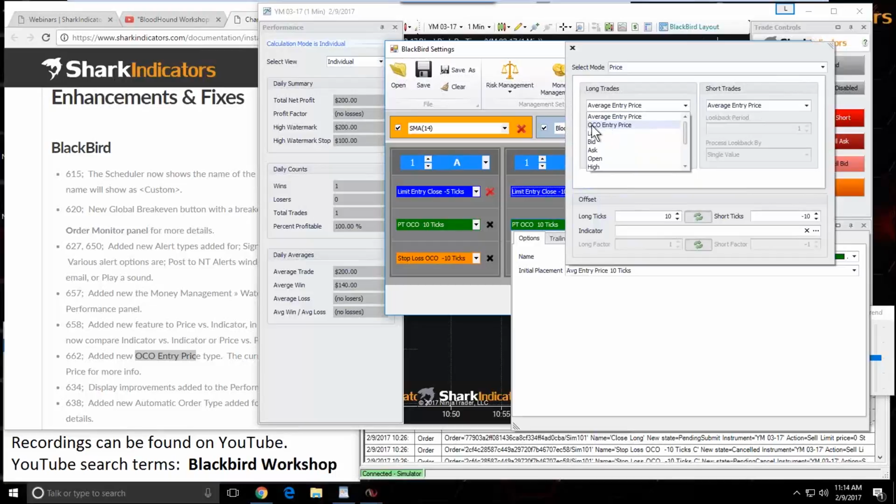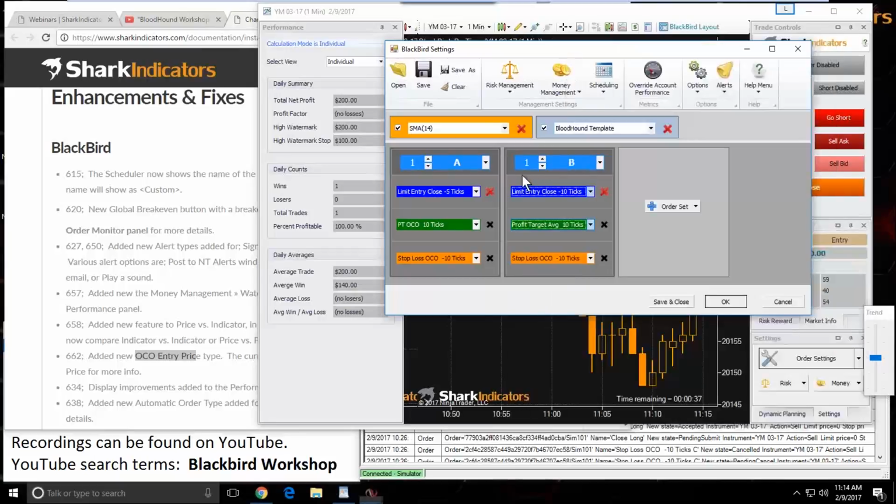So just a quick summary, the OCO entry price is the actual entry price for this particular order set. And then the average entry price would be whatever orders have been filled. So if you're using limit orders to get in, whatever orders have filled, it's going to be the average entry price of all your fills.